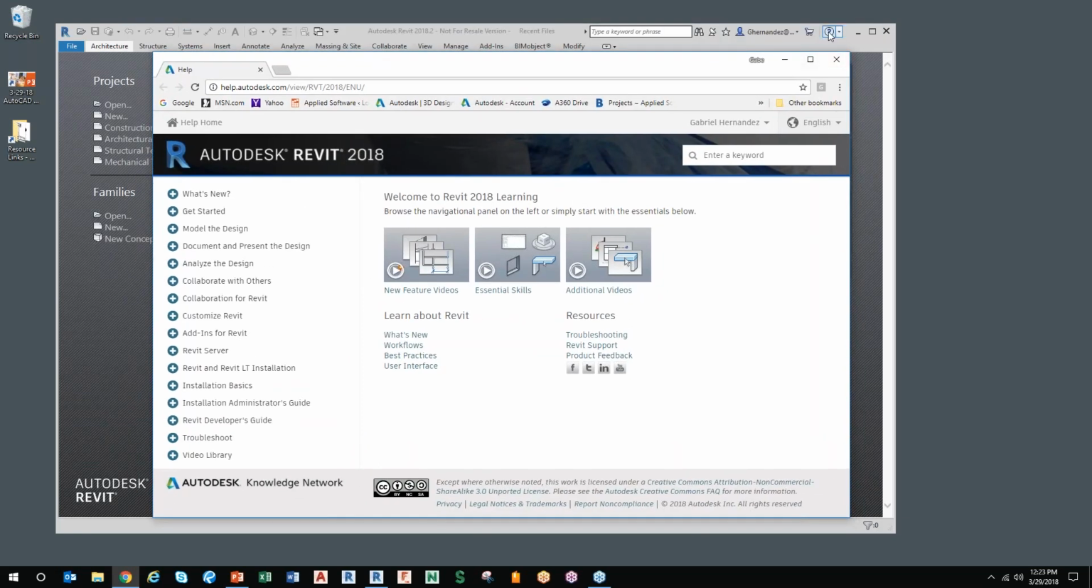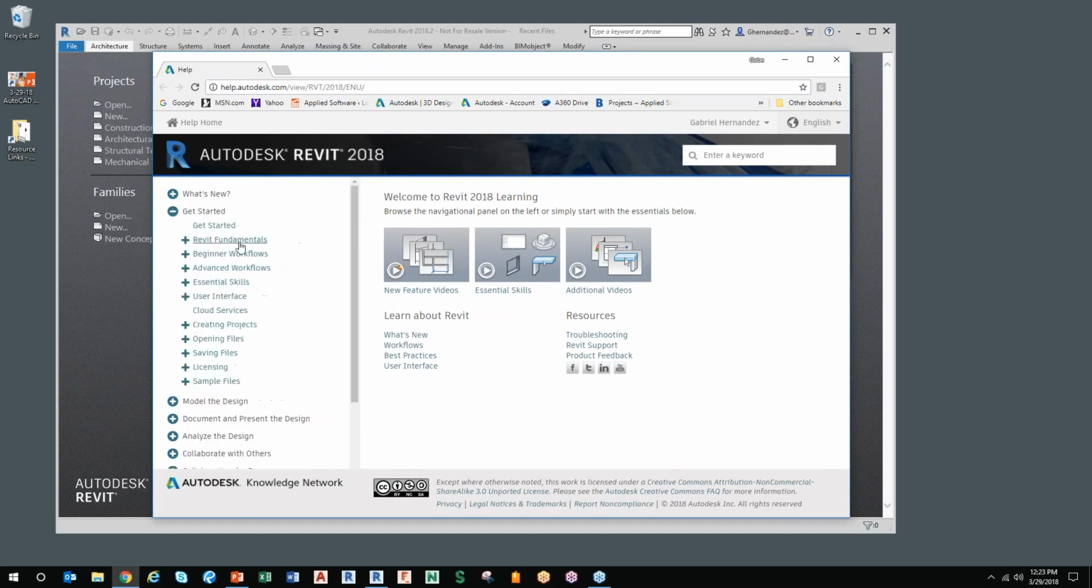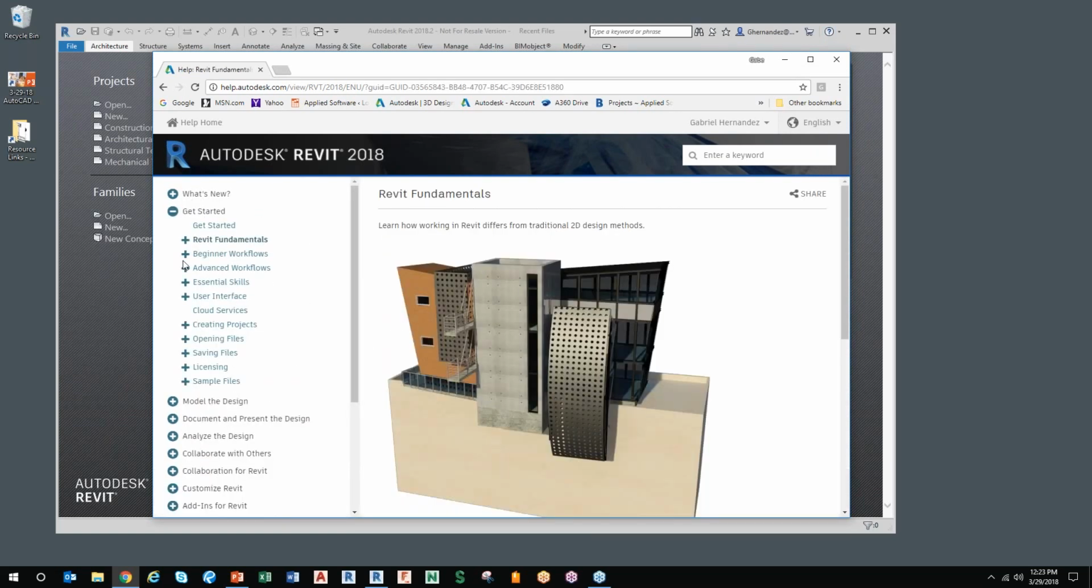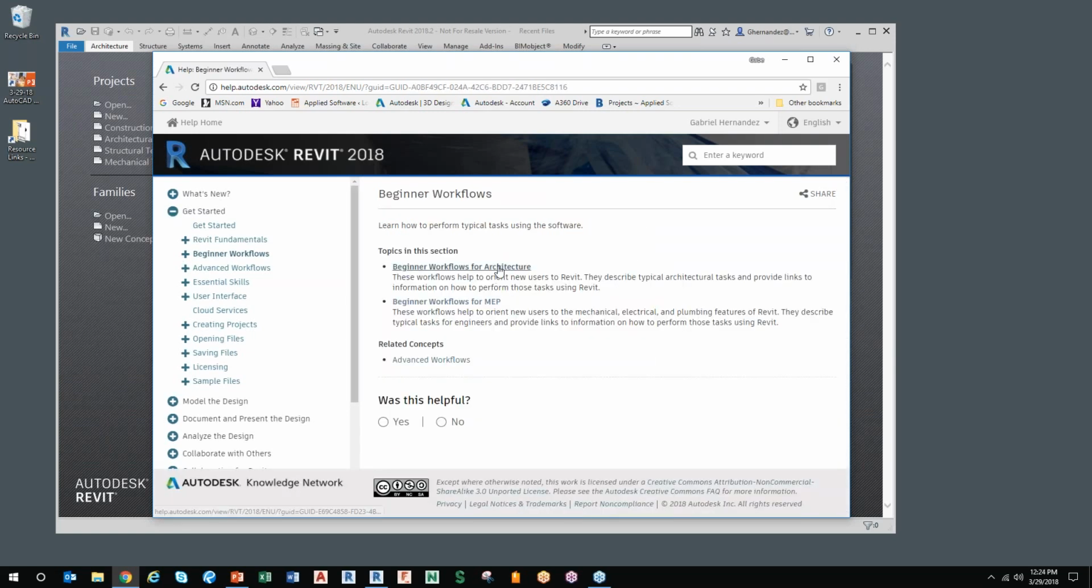You hit the question mark in Revit, right? And here, what's new, getting started, right? I've got Revit fundamentals, beginner workflows. I've got beginner workflows for architecture and MEP, right?